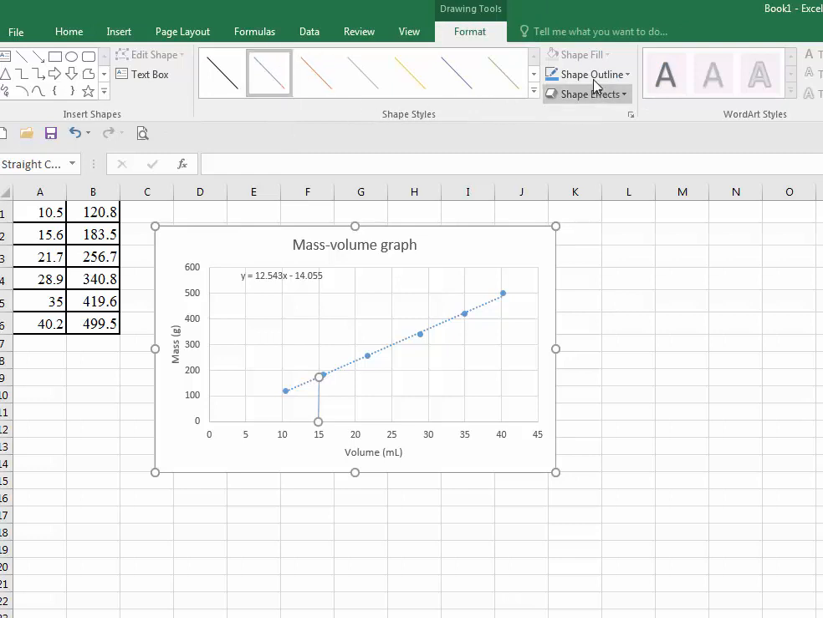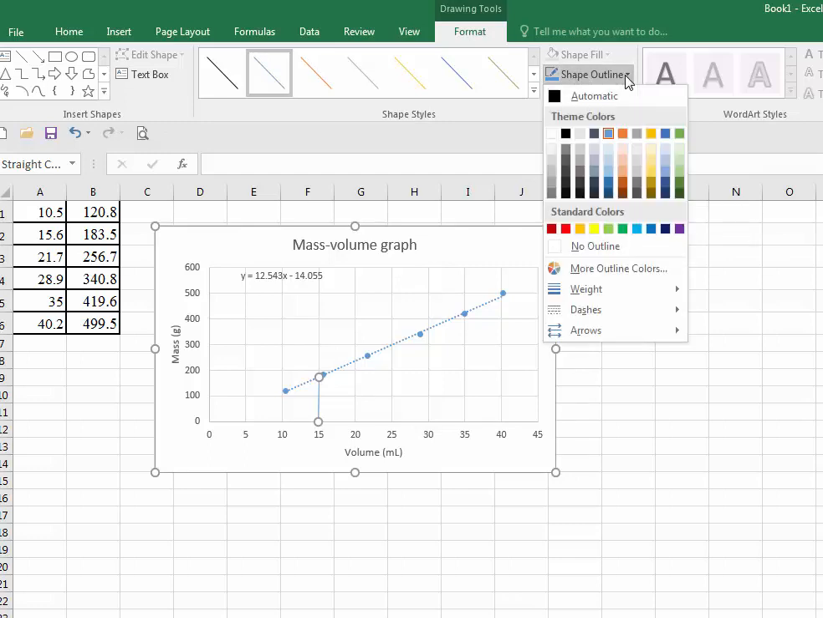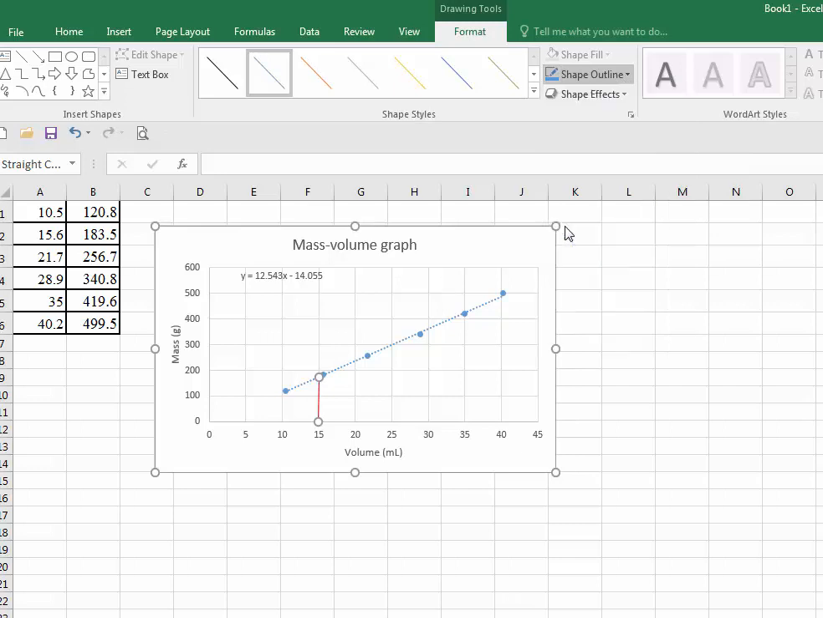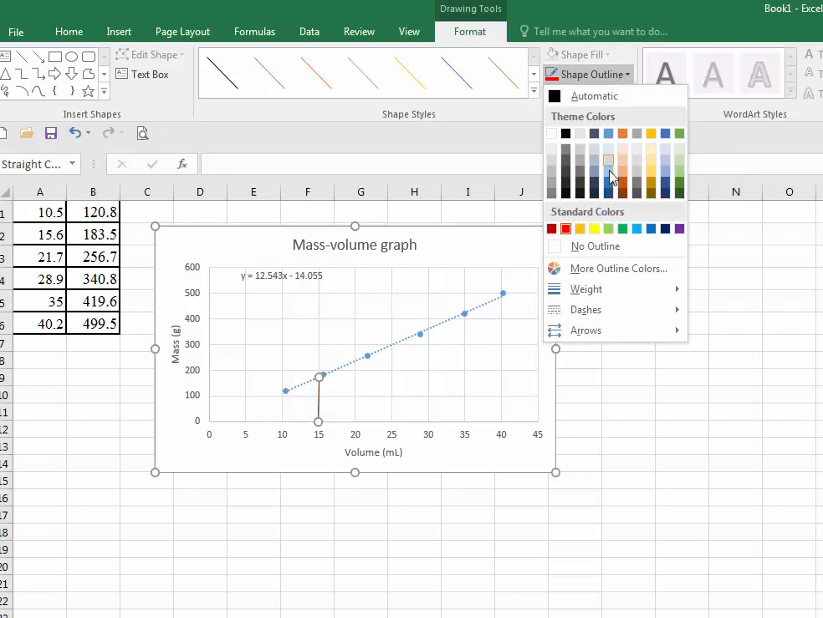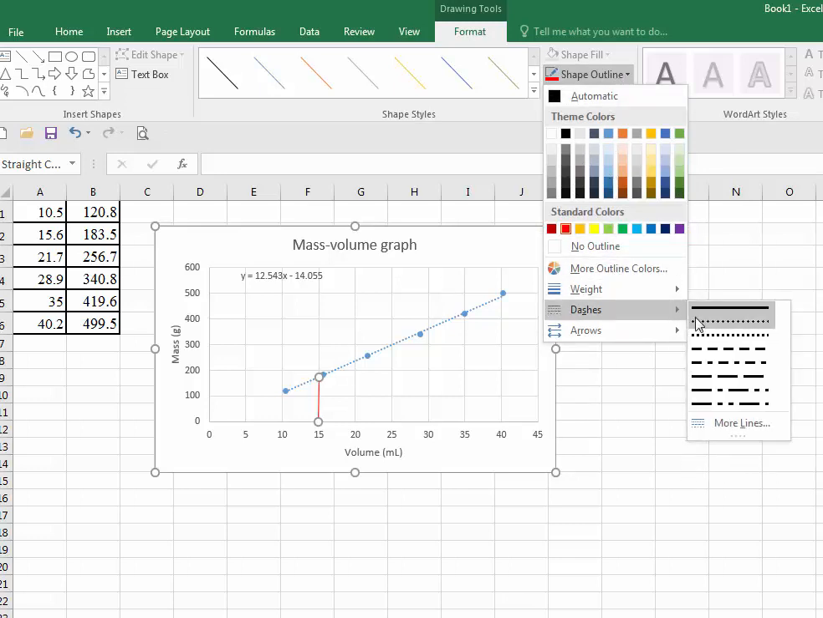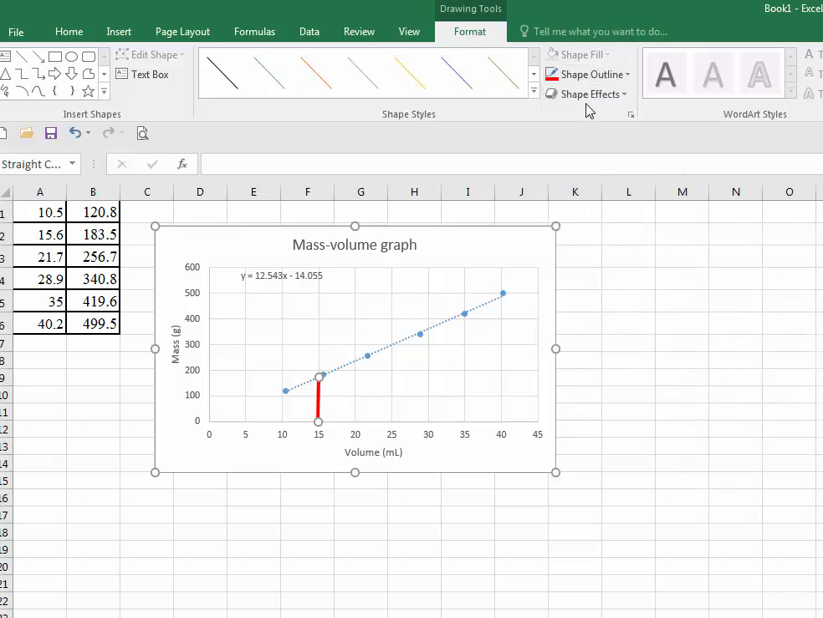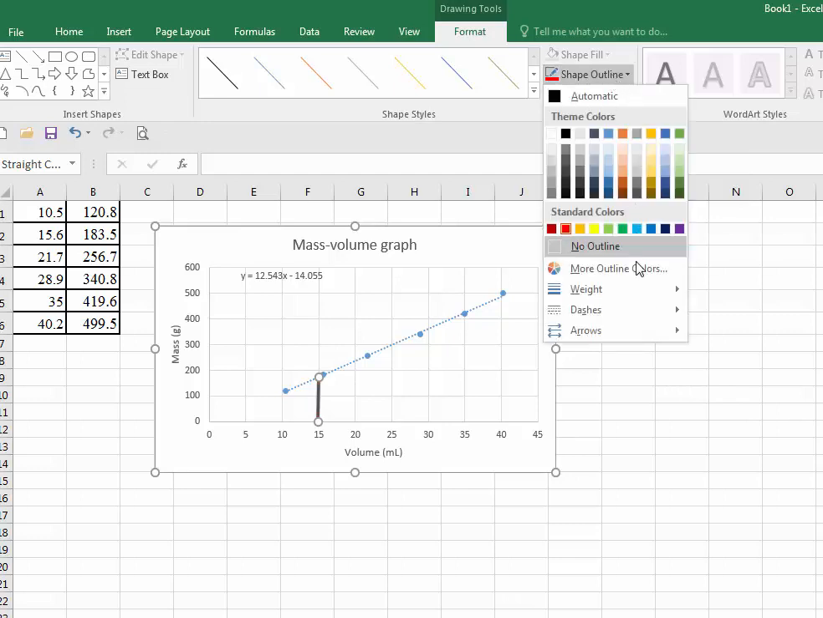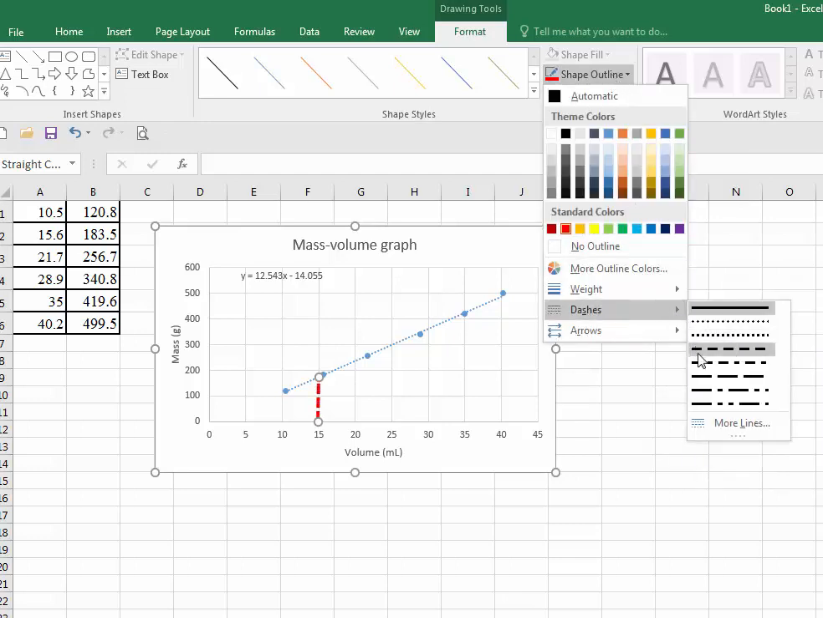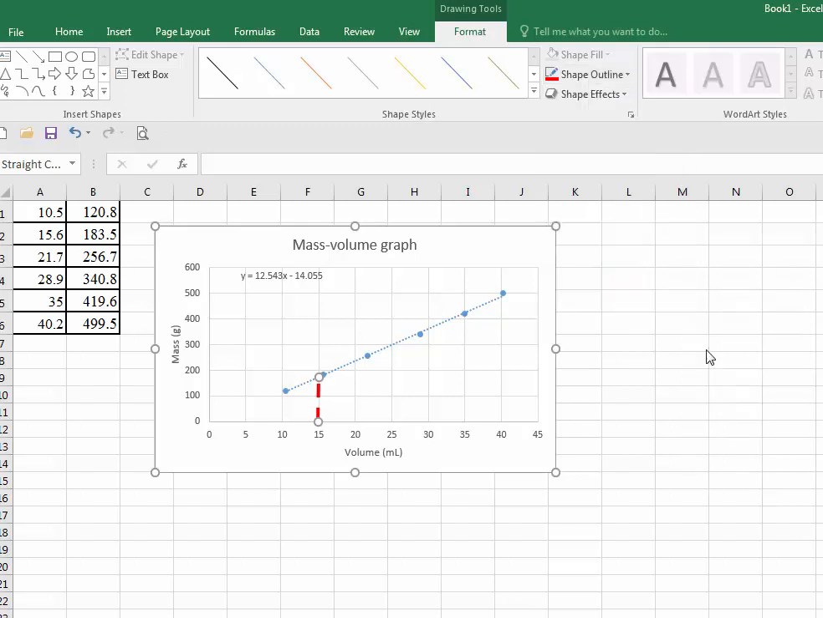Now, you can actually do a lot of things with that line. Come over here and look Shape Outline, click on it. You can change its color. So we got the red color there. And now go back again. You can change its thickness. So go to weight. We can say all right. And you can also make it like broken line, like this.